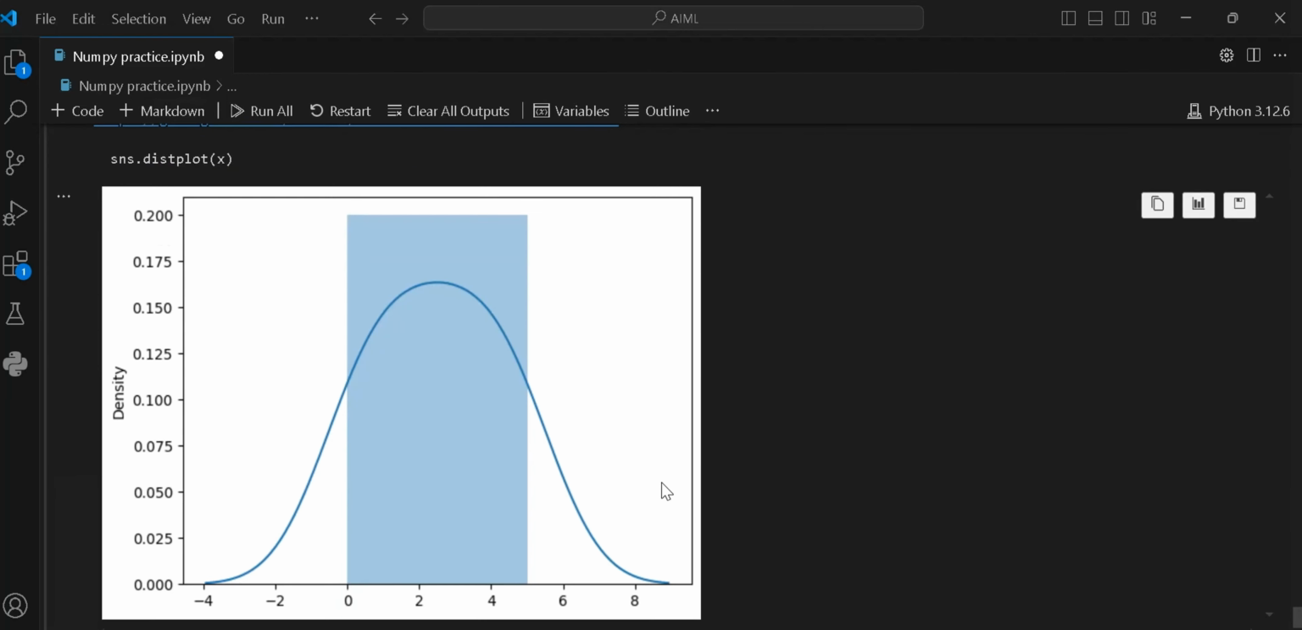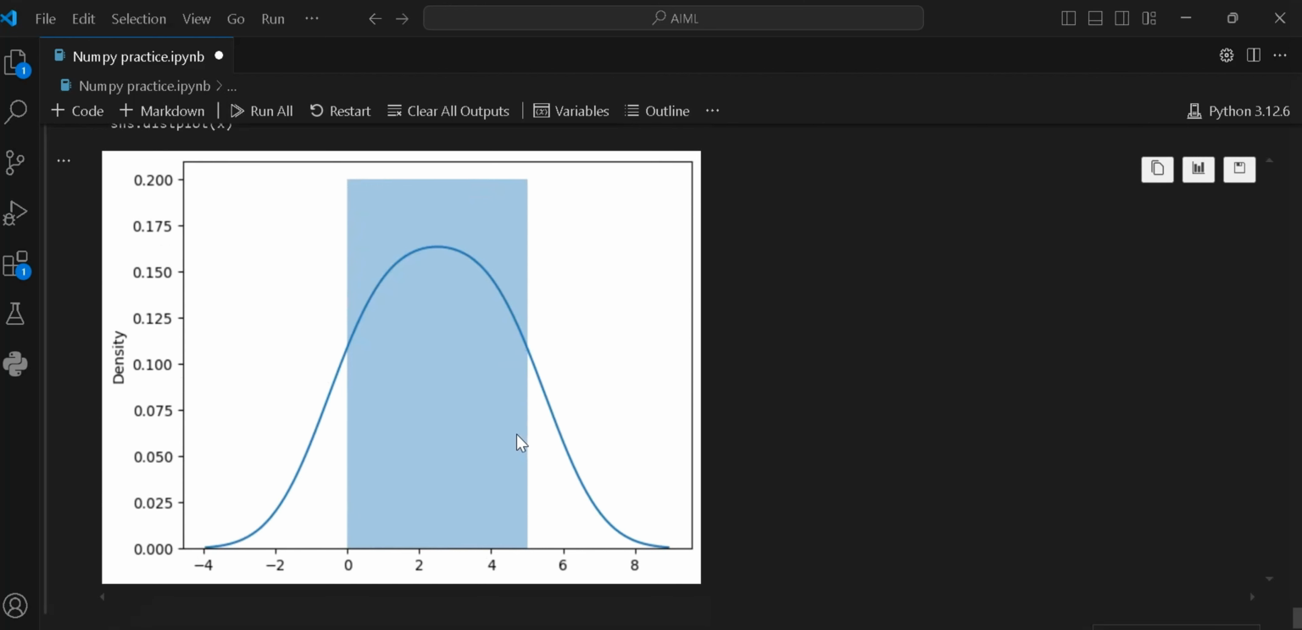When we run this program code, we will have the following result. So here is the result. You can see a curve over a histogram, and you can see that we have the values from 2 to 5, and the distribution is shown over here.